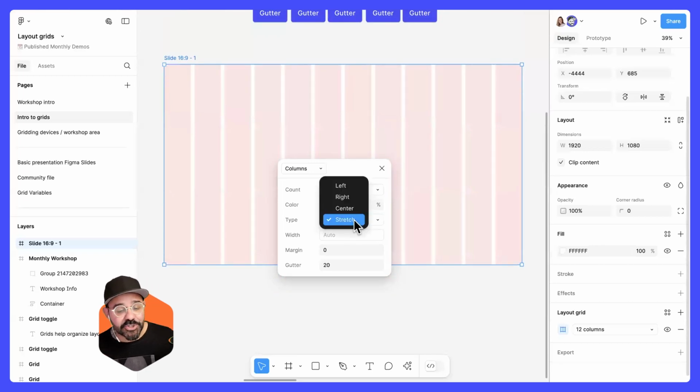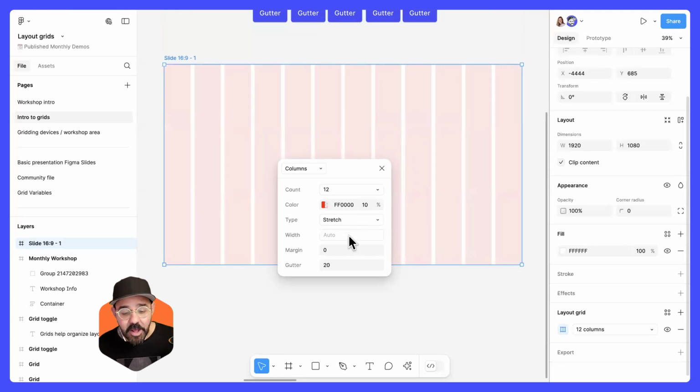Whether it's going to be stretched, centered, right, or left. For the time being, I'm just going to leave it stretched. And in a later example, we're going to walk through how to use those other options. The width here is going to be automatic. And what we're going to do is set the margin and the gutters.